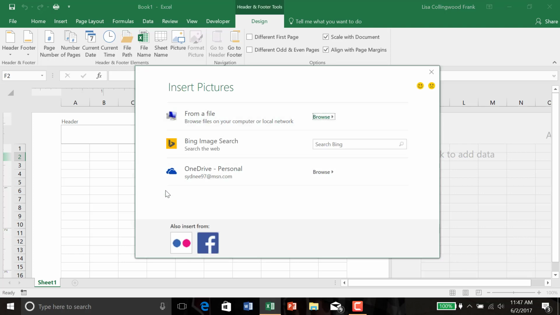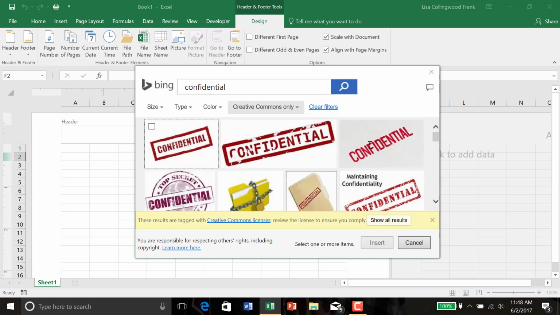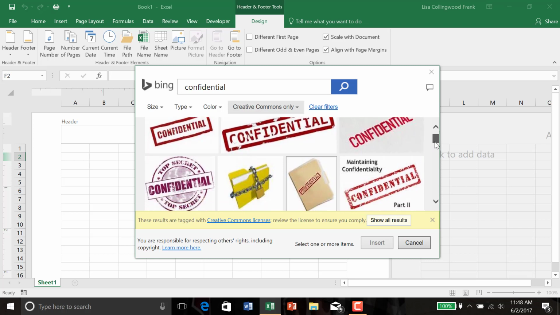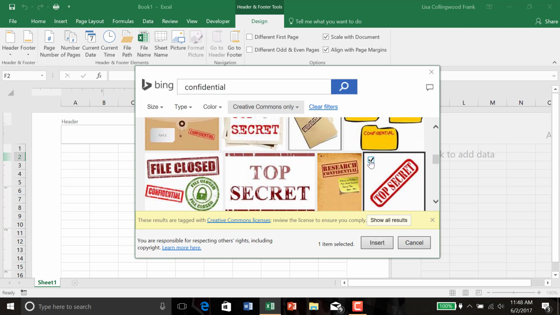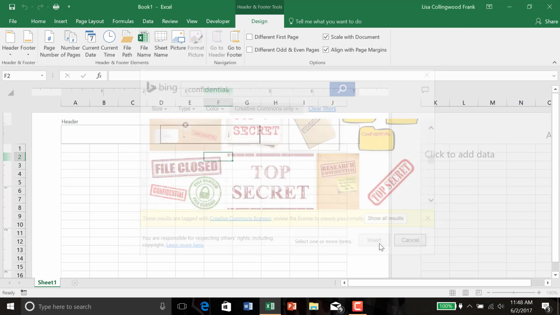And from this window, you could opt to insert a picture you have already created. It could be a company logo. It could be some sort of image that you have created and saved as a JPEG or some other photo saving option. I don't happen to have anything saved for this demonstration, so I'm just going to type in some search text and then press enter. And then I can scroll through and look at all the options to see which one I would like to use. So I'll select this one, put a check mark there, and then click insert.